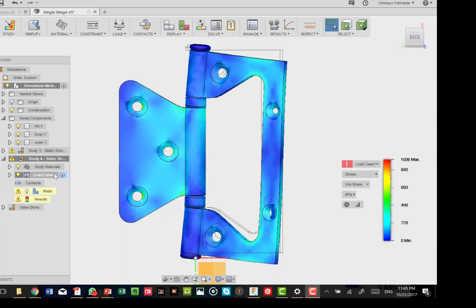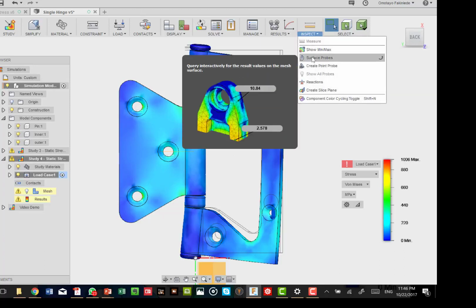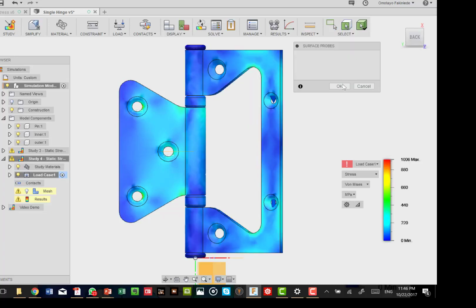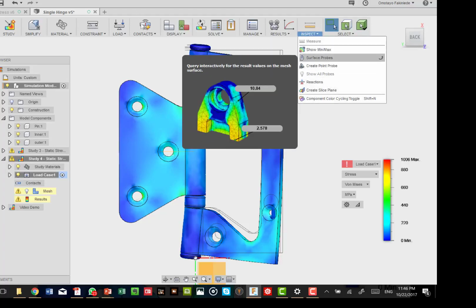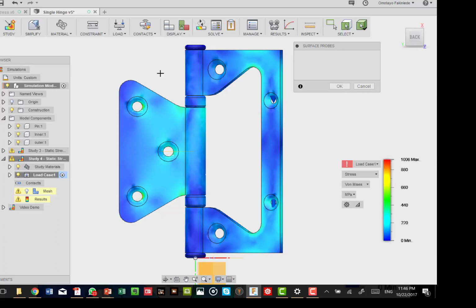In this case, of the simulations we've done, I'm activating the result of study 4 here. So the result is activated, and I can go to inspect here and choose surface probes. If I click on surface probe and I say OK, I click on surface probes, and then I can go anywhere.